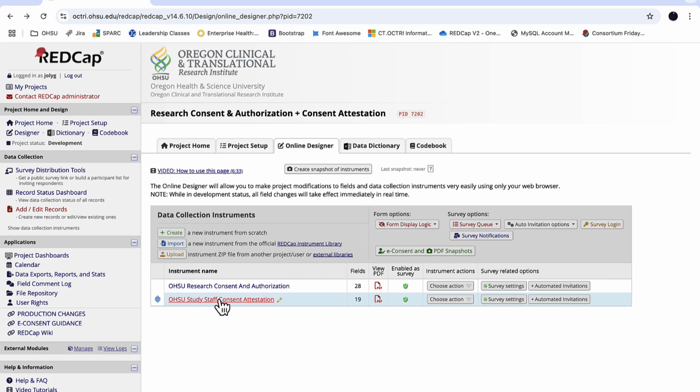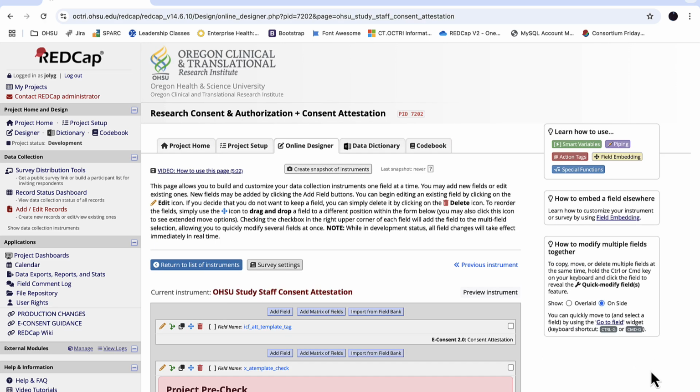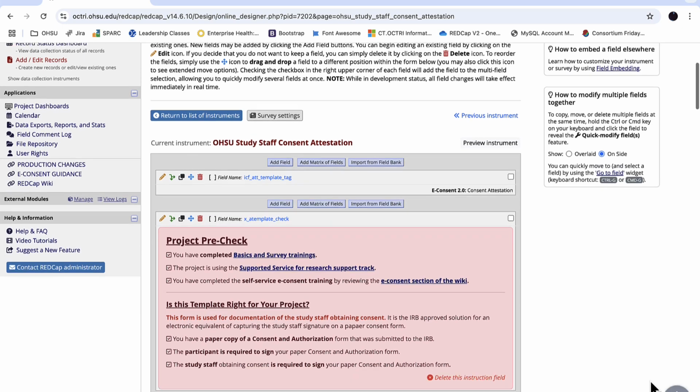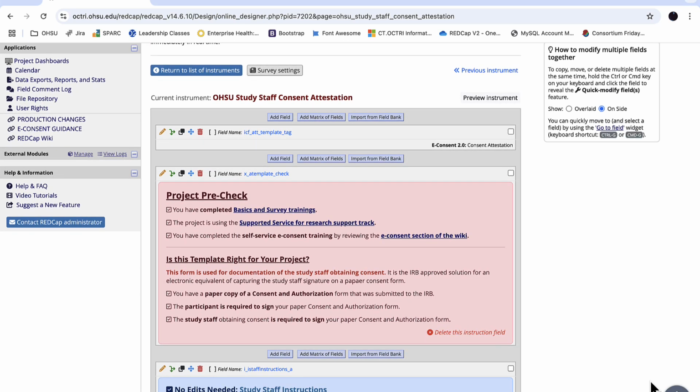The study staff consent attestation is designed to capture the signature of the staff member who obtained consent and the date of the consent attestation. The consent attestation must be completed as a survey to be valid. Note the template tag here to help you identify the template. Also, at the top of the form is the project pre-check field.